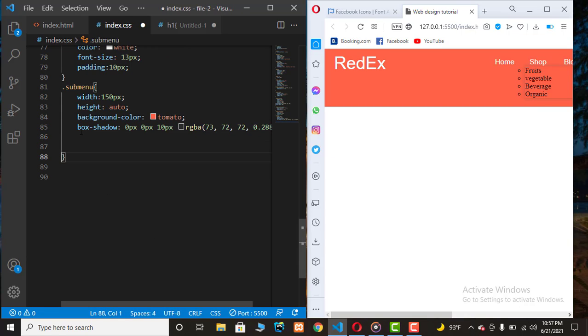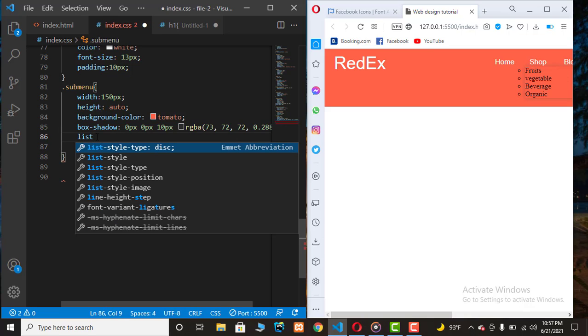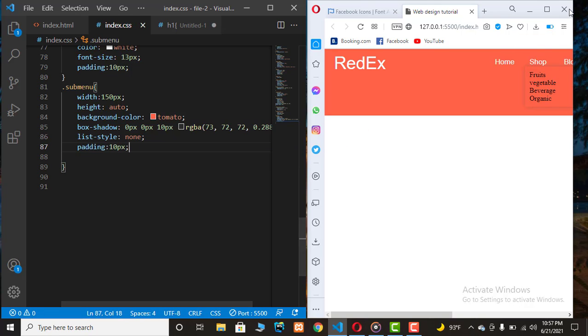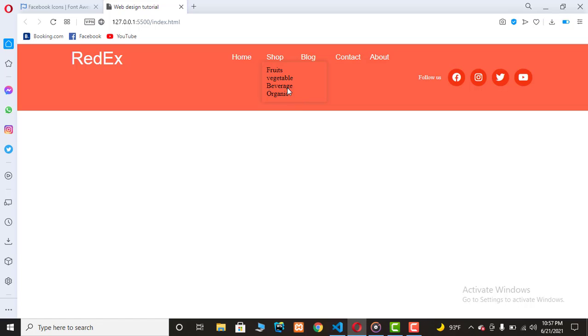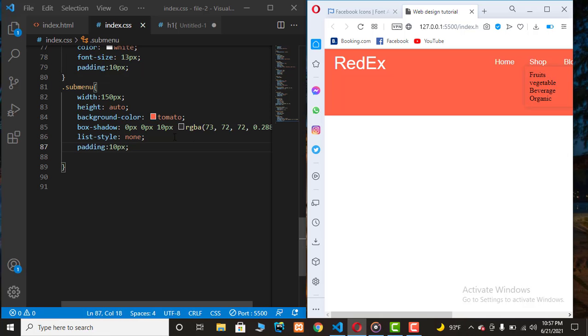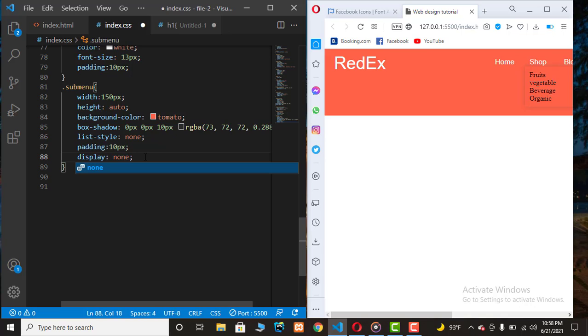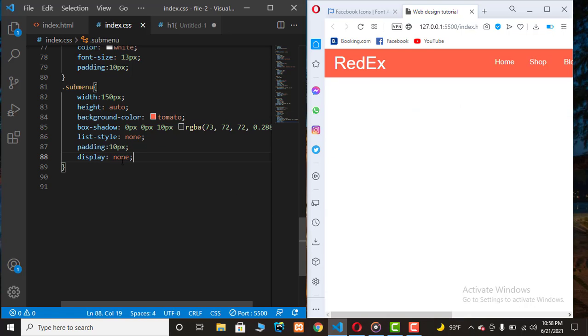And now just this is style none, okay, and just give it fading also 10 pixel around. See that our drop down menu items, and just make it hide, display none. Now we will not do that, just keep visible.